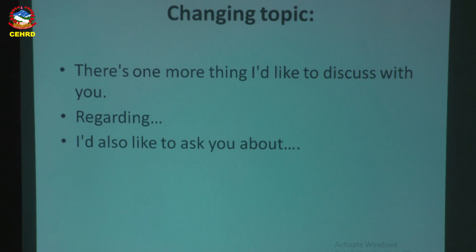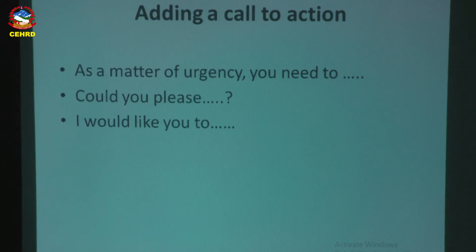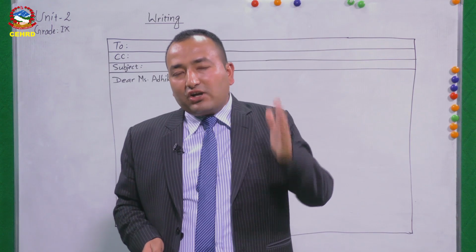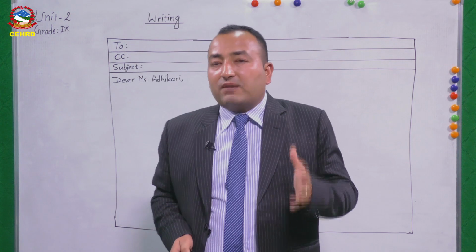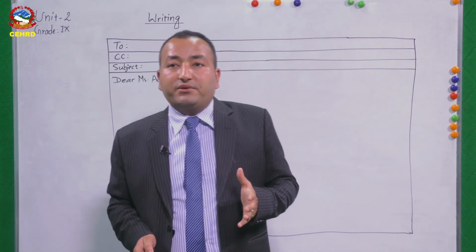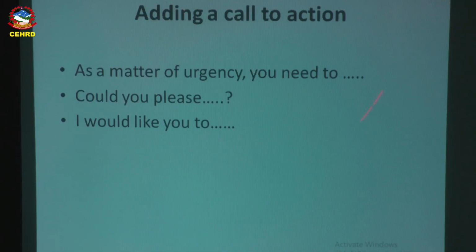So these are just the basic ways we change the topic in an email. Adding a call to action. As a matter of urgency, you need to. It means if you want that person to solve your problem or to act and do something for you, at that time you may use this. It is not that you should use it. It's not compulsory. Could you please, I would like you to, and then do it that way, right?